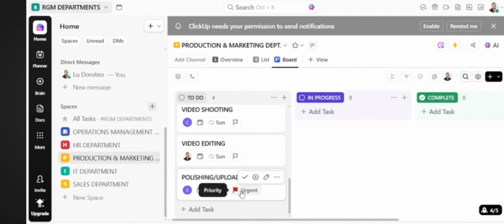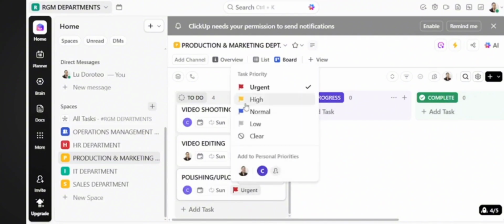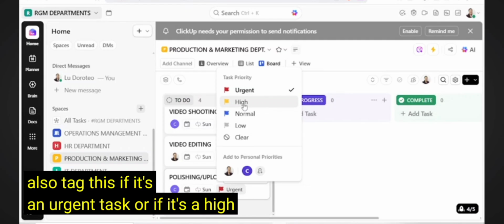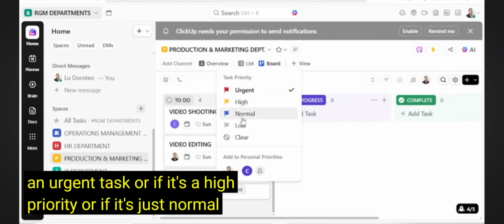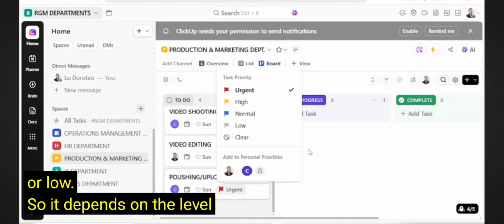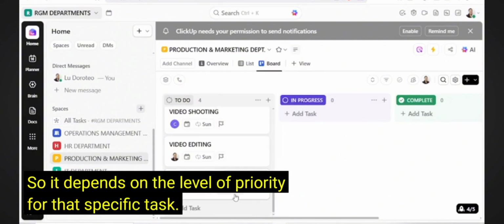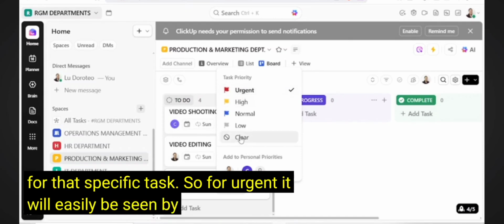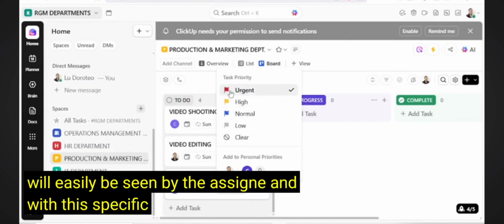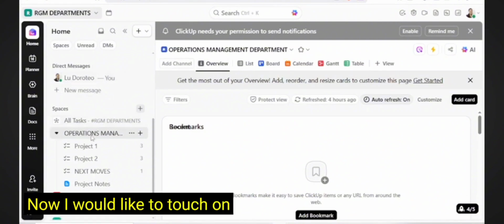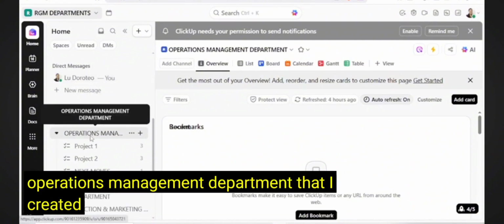And you can also tag if it's an urgent task or if it's a high priority or if it's just normal or low. So it depends on the level of priority for that specific task. For urgent, it will easily be seen by the assignee, and with this specific sign, it's a red flag. Now I would like to touch on the operations management department that I created.